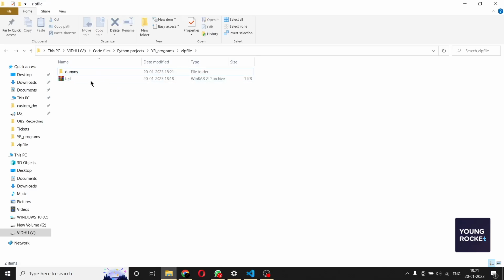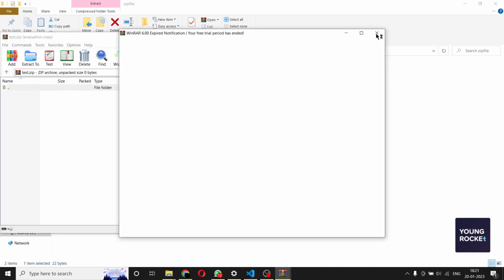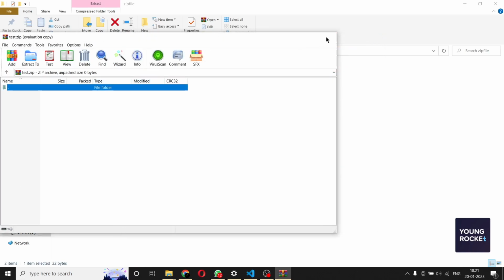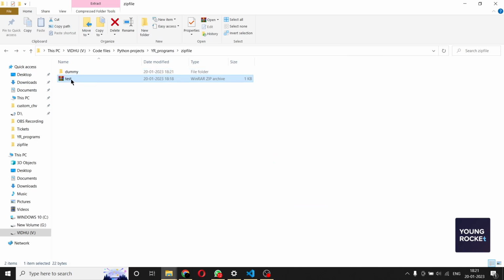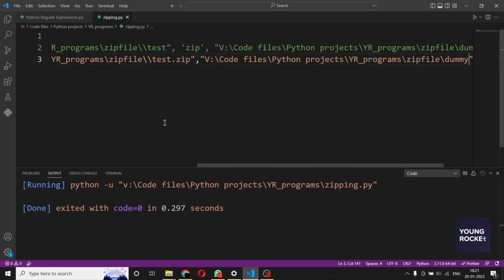We'll check out the output here, the test. Inside test, okay, there's nothing here. So from dummy we created test, and from test we created dummy. So that is how the zipping and unzipping works.